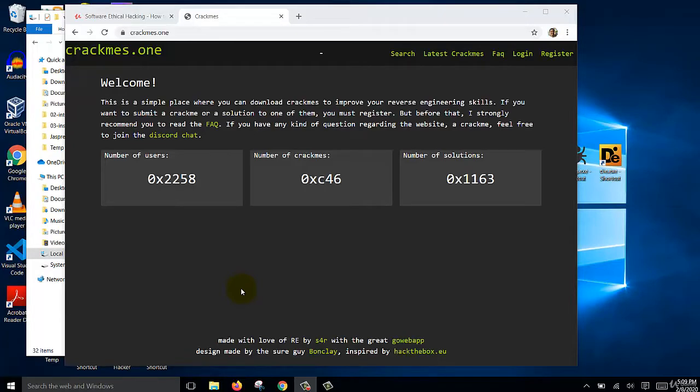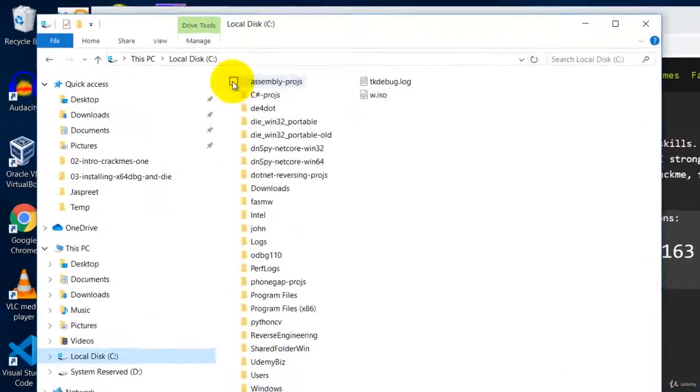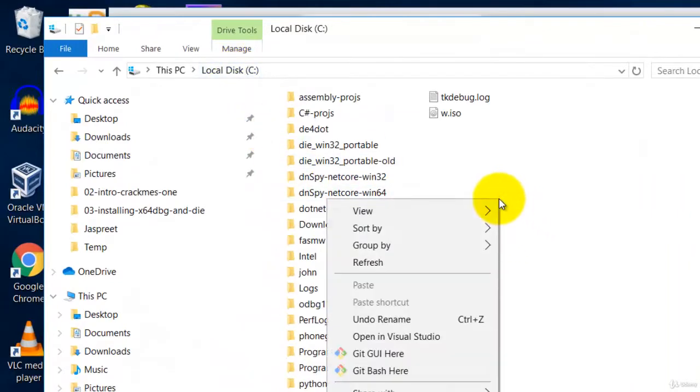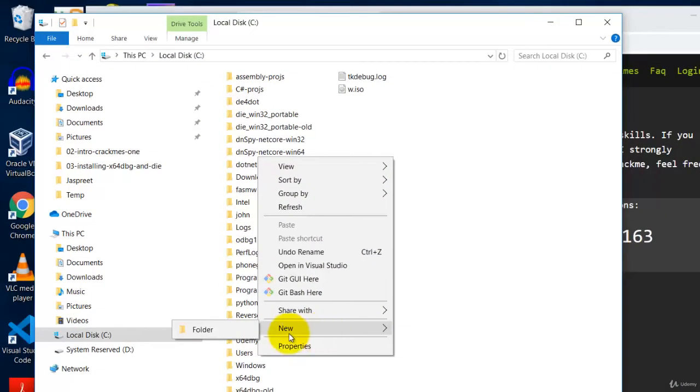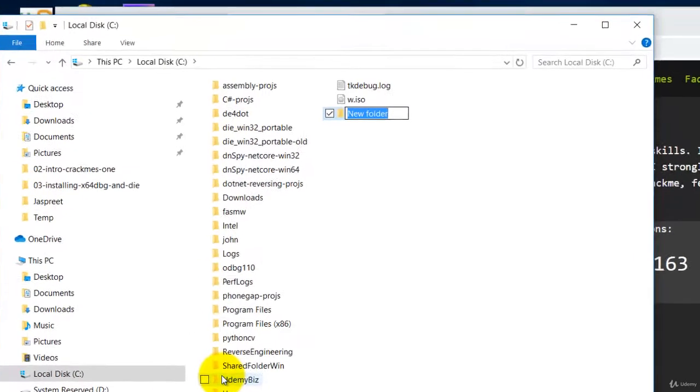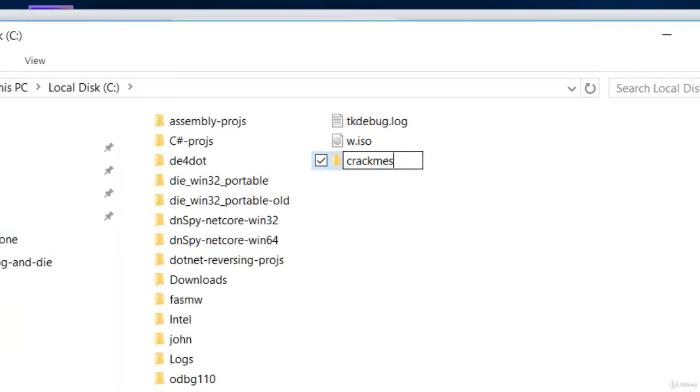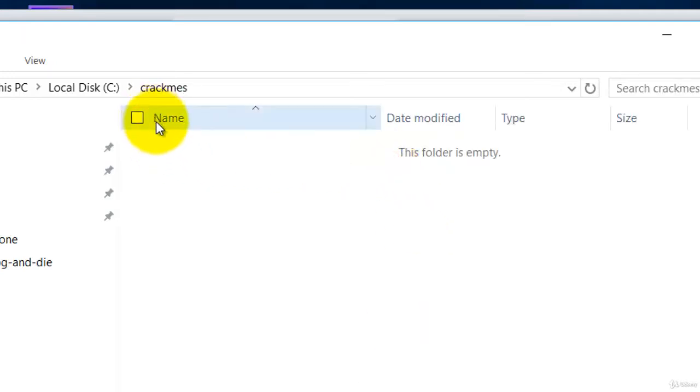Hello, welcome back. In this lesson, I will show you how to create your workspace for cracking software and also the workflow. First off, we'll create a new folder in the C drive. Right click, new folder, and call it crackmes. Then in this folder, we will put all the crackme projects which we create and number them in numerical ascending order.